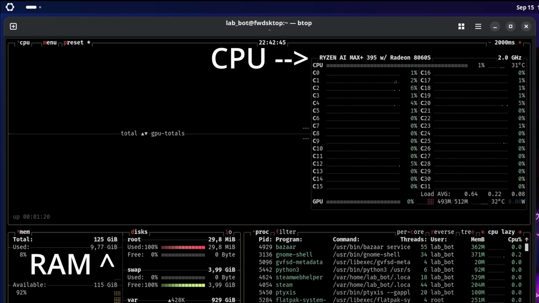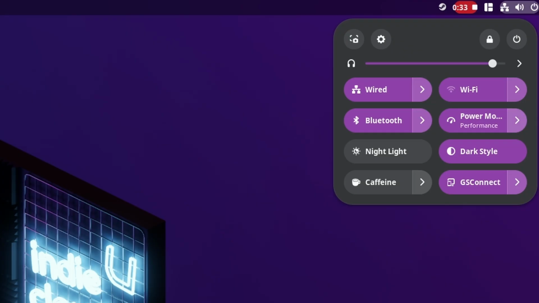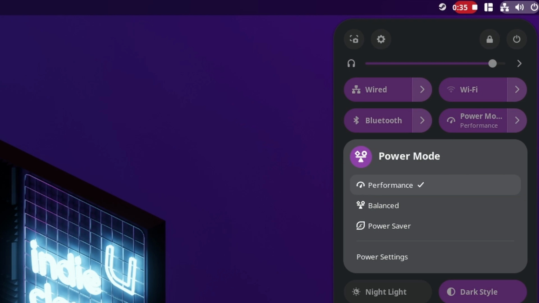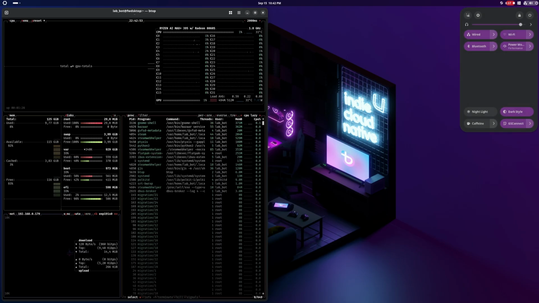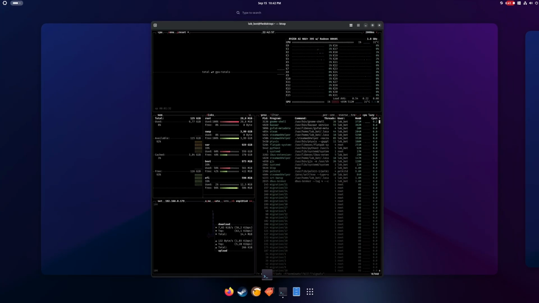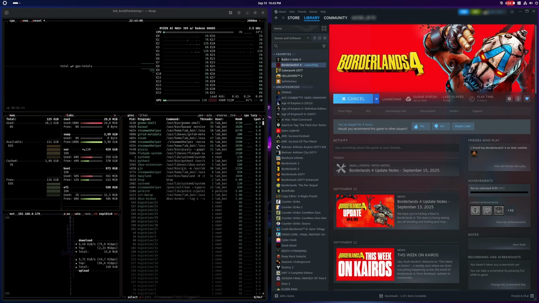So we're running BTOP to be able to show some of the performance and charts here, and then after that we're going to go to the other side and do the drop down menu to make sure the power mode is set to performance to get as much power out of this thing as possible. With that, let's go ahead and go to the next step.